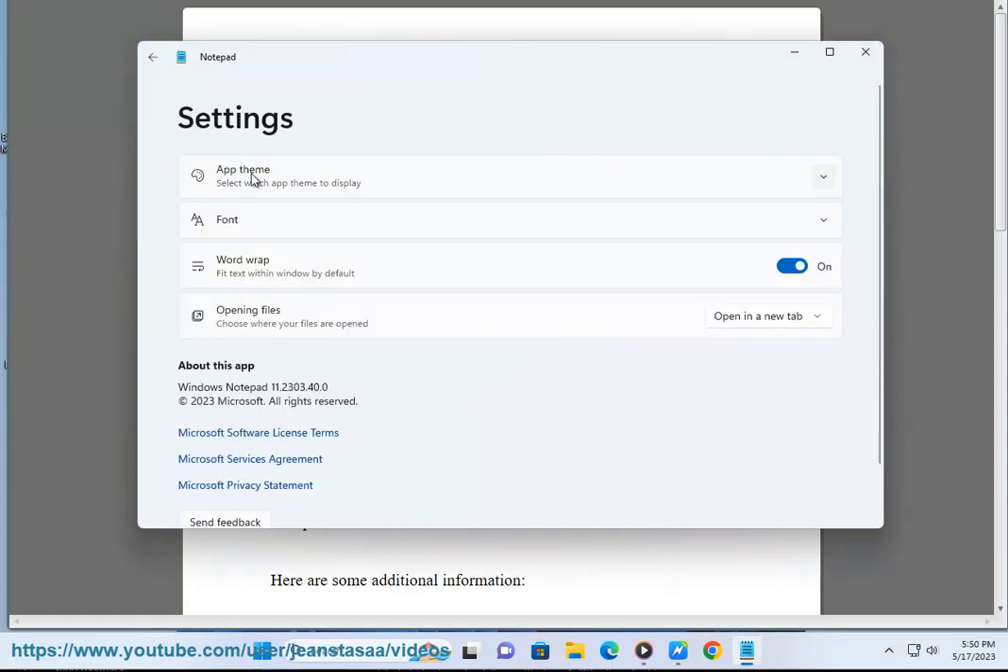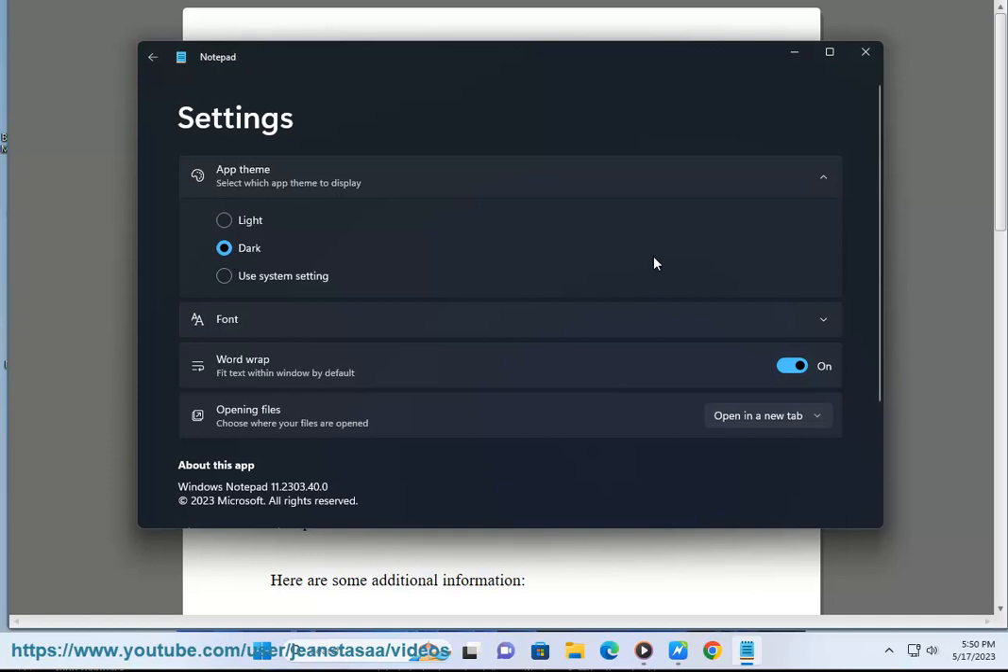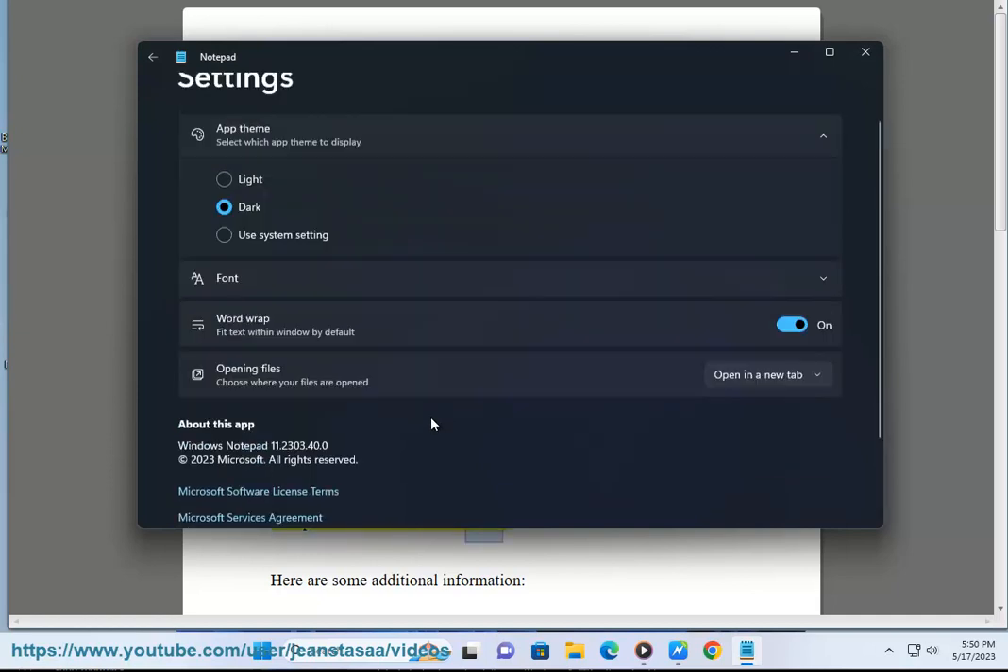3. In the settings menu, select theme. 4. From the theme drop-down menu, select dark. 5. Click on OK to save your changes. Notepad will now be in dark mode.